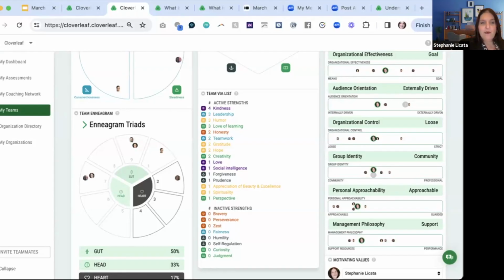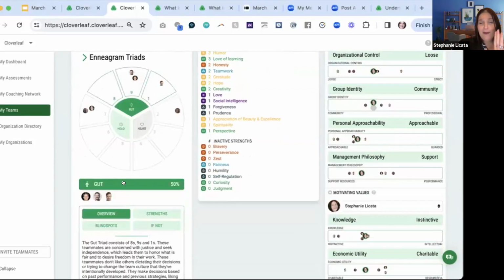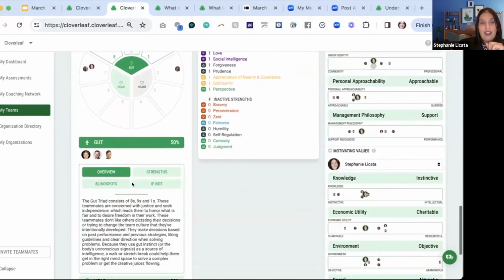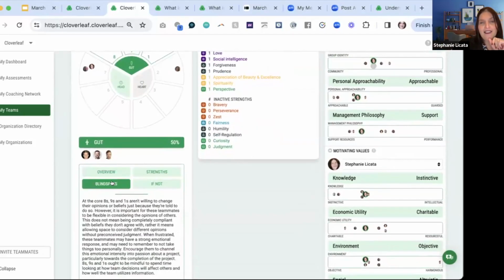Hey, does everyone understand the triads, right? And again, you don't need to be an Enneagram expert. Look at all this content. Here's what it means to be in the gut triad. Here are the strengths of that gut triad. Here are the blind spots. I've done this exercise before. I'll say, hey, everybody go to their Enneagram triad blind spot, right? And say one thing that you are going to stop doing to operate in your blind spot, right? What's one thing you're going to do to not stay stuck in your blind spot, right?